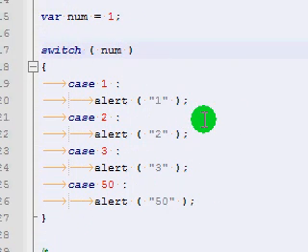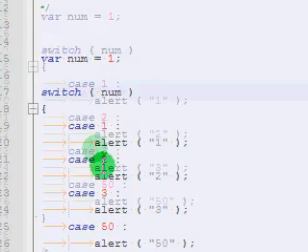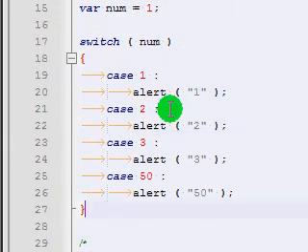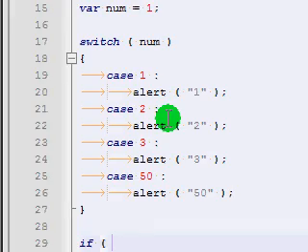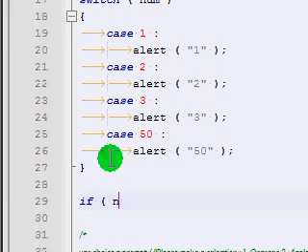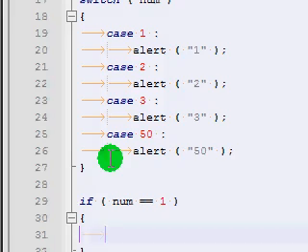It's like a whole if block, but it's a lot easier to use, and it's a lot less chunky as well. If we wrote out an if like this, it's probably a good idea to do this, because a lot of people confuse the switch statements, and I'll talk about that in a sec, but let's write this out first. If num equals equals 1, alert 1.